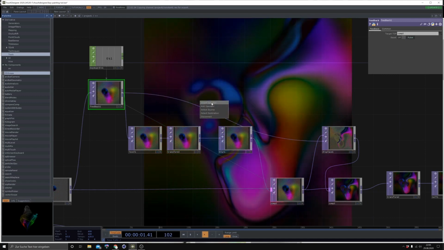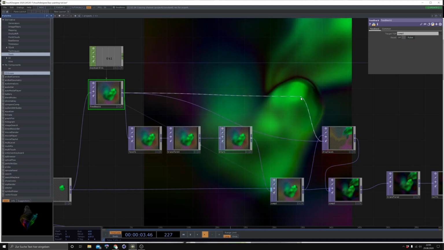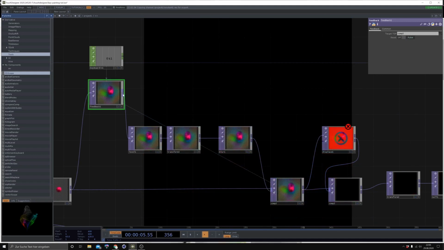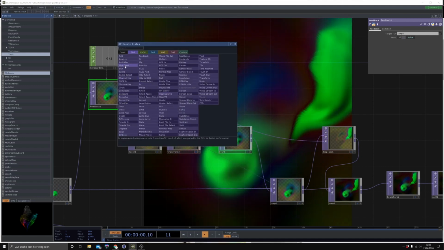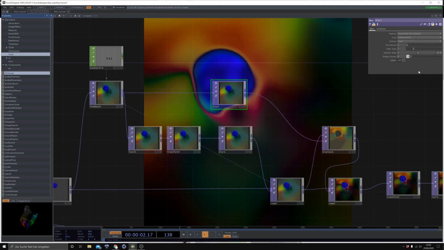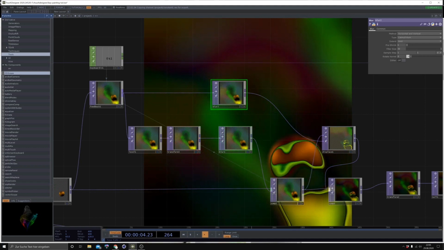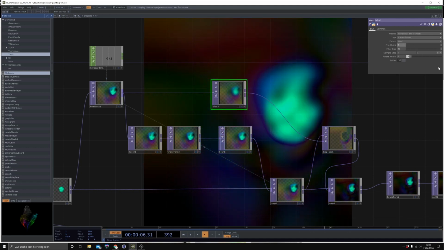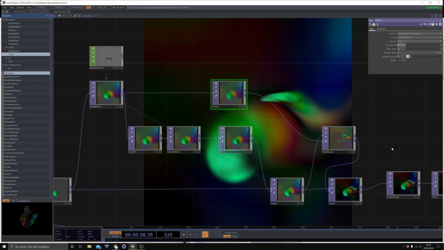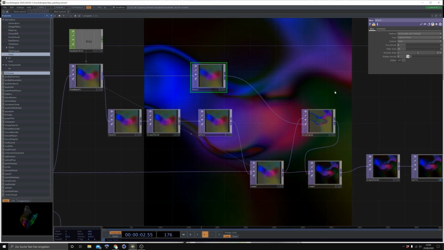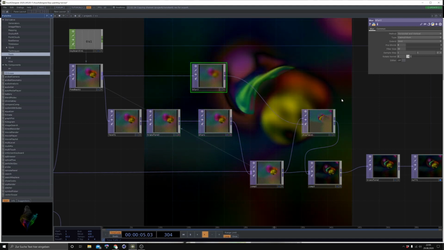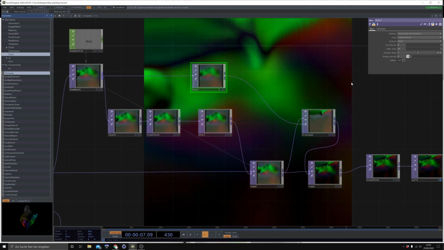And I think, whoops, I'm sorry. I also blurred this one. Yeah, to make it even more liquid. So I really like this one for now.